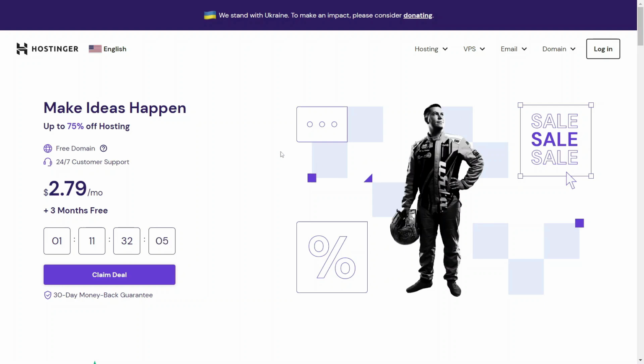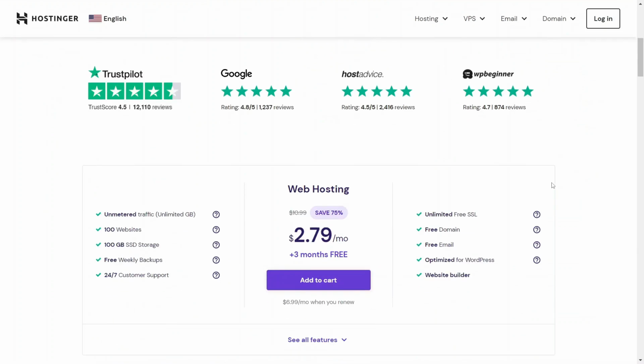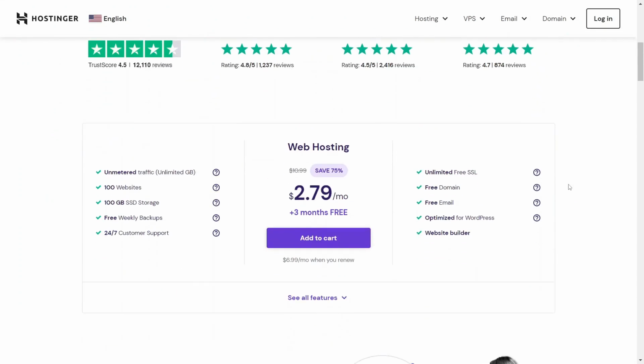And if you visit this page and the design is a little different, that's because it changes from time to time. So with Hostinger, let's go ahead and check out some of the web hosting packages that they have. And right here is their premium shared hosting. For only $2.80 per month, you are going to be able to host 100 websites.